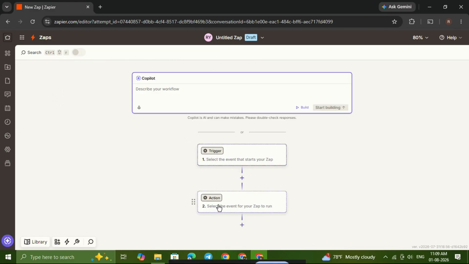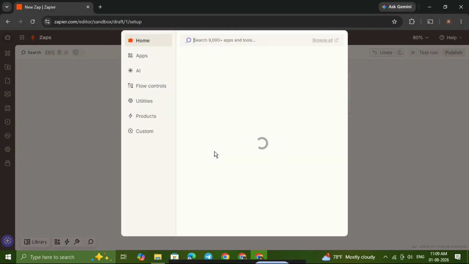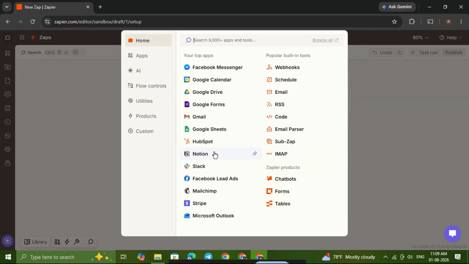The first step is choosing the trigger app. Click Trigger, then use the search bar to find the app where the automation should begin. For example, you might choose Gmail when a new email arrives, Google Forms when a new form response is submitted, Facebook lead ads when a new lead is received, or a project management app when a new task is created. Search for the app you want, then select it from the results.